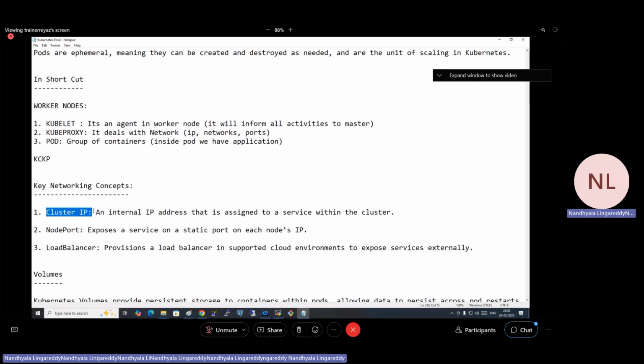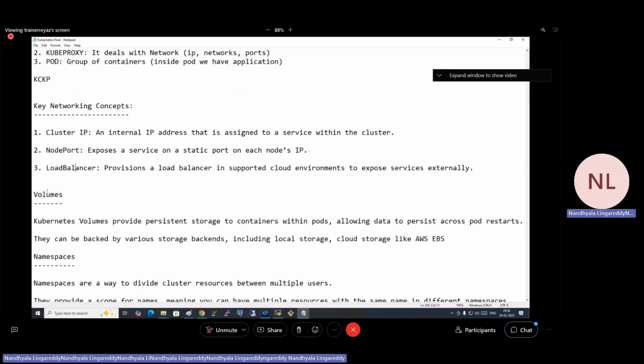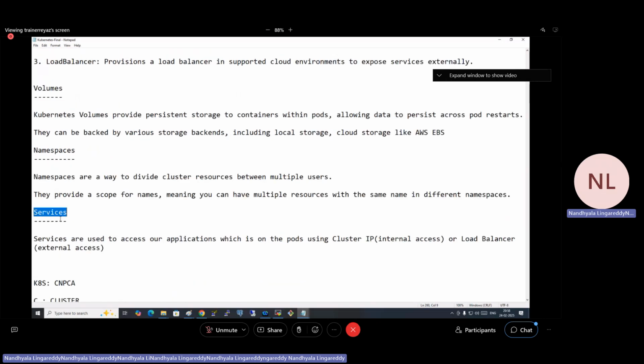You know what is cluster IP? Internal purpose. Say that cluster IP meaning internal. Node port meaning exposes externally, but with the port. And then load balancer provisions the load balancer in AWS. It is used to expose all your services. Volumes concept also you know. Namespaces you know. Services you know.